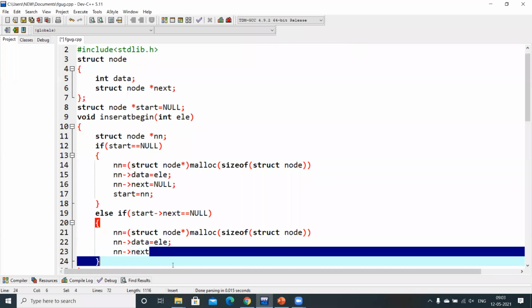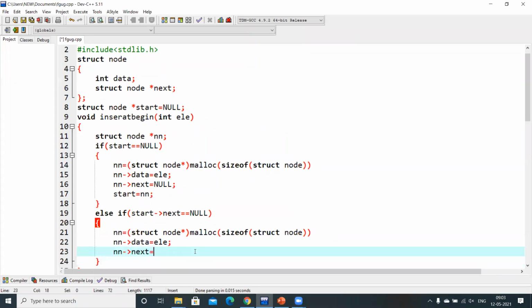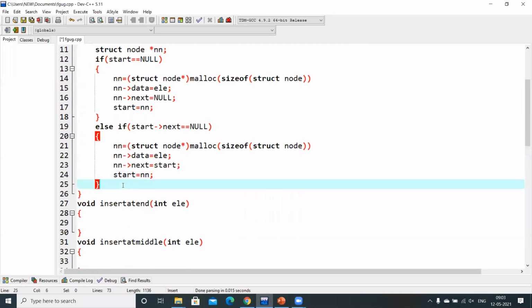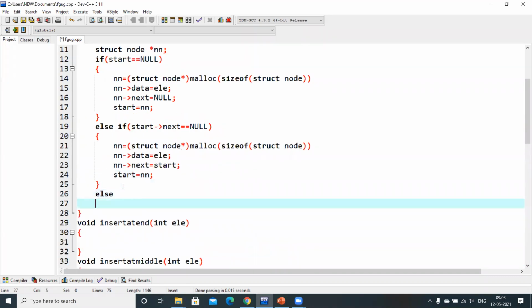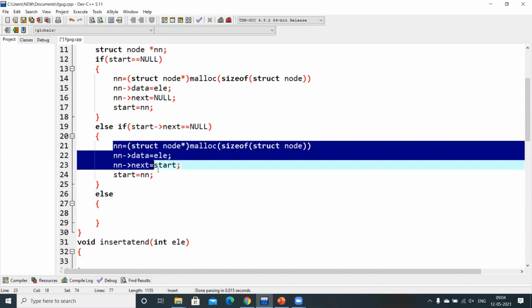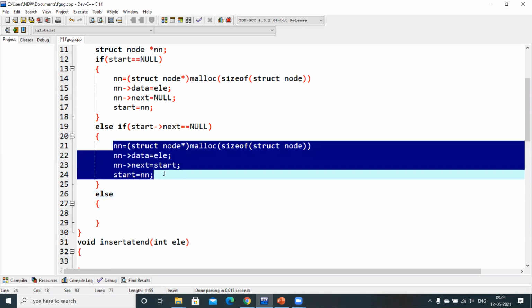Nn of next, the new node's pointer, will point to the start pointer, and the start pointer will start from the newly created node. Okay, else means what? You have more than one node in the linked list and you are trying to insert, then also no problem, the same thing, right? Same thing you can write.